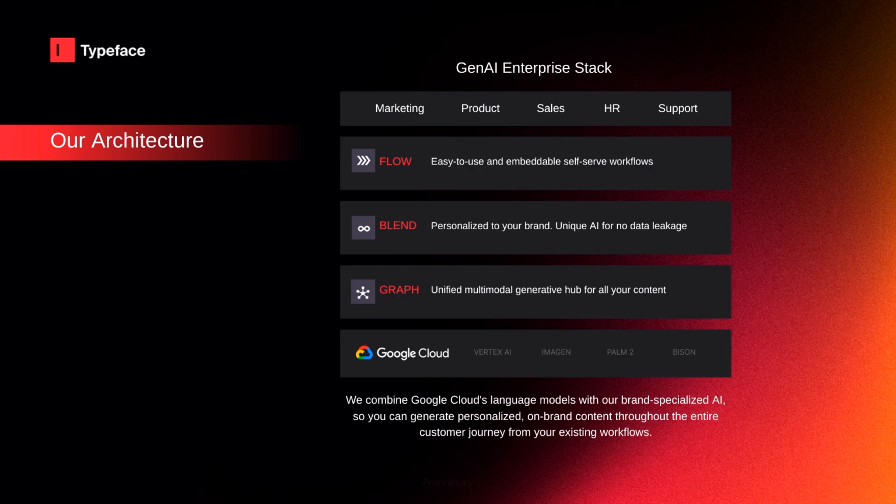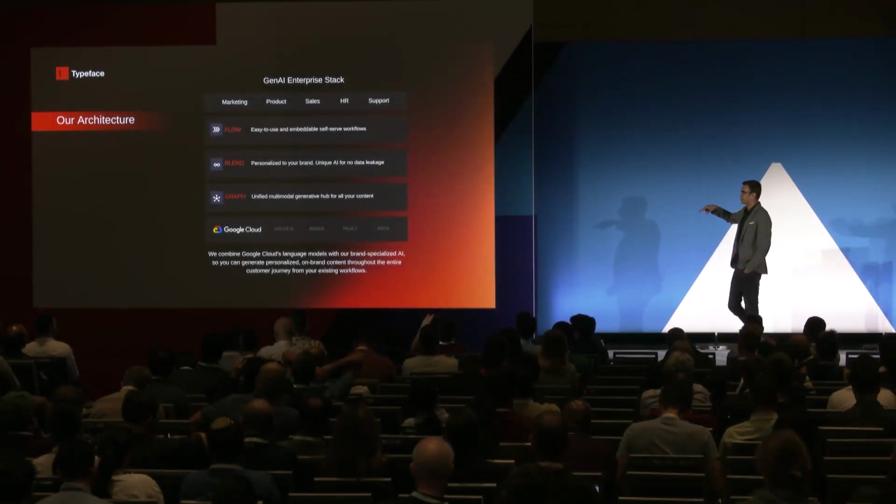So very early on in the Typeface journey, we made a very conscious decision that we are not going to invest and build our own foundational models. We're not going to build an LLM, we're not going to build an image model, and we're going to rely on the best-in-class models that exist out there, and that's why we partner with Google. And that partnership has gone very well for us, and I'm happy to talk more about it. But we actually build on top of Google's Vertex AI models, which we have talked about earlier as well. And what Typeface does is the 3 layers on top of that. I thought this was a technical audience, so this is my attempt at an architecture slide.